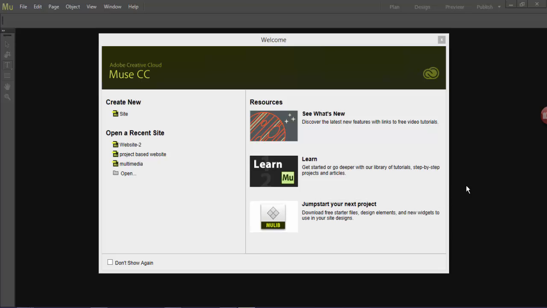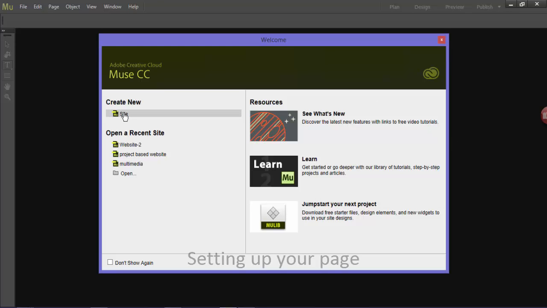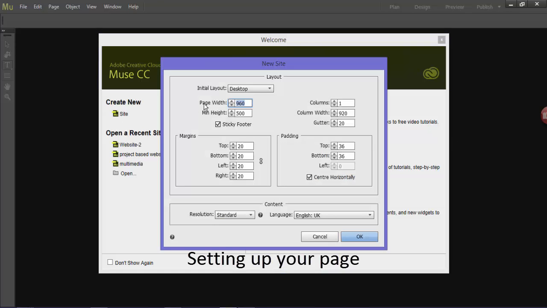So the first thing you need to do is create a new site. When creating a new site, we are going to keep the width 1000. I'm going to leave the resolution at standard. As for margins, you don't really need any margins, so we can get rid of that. And we can leave everything else the same.